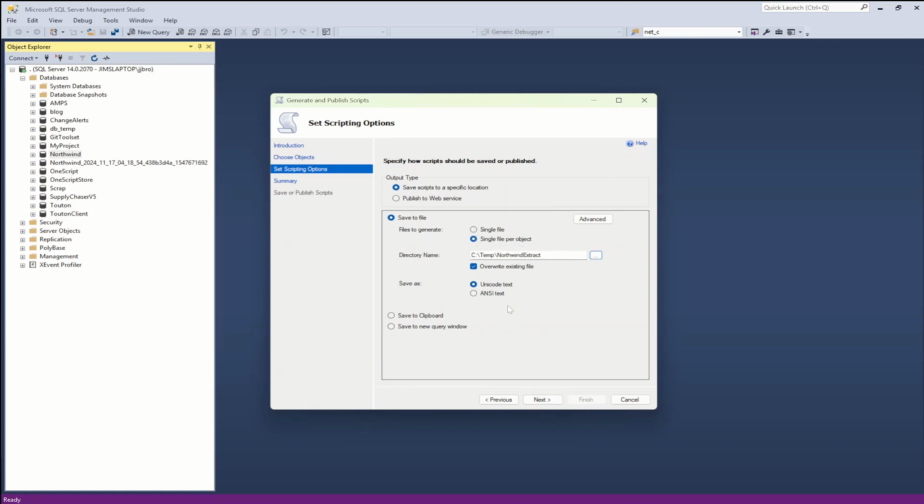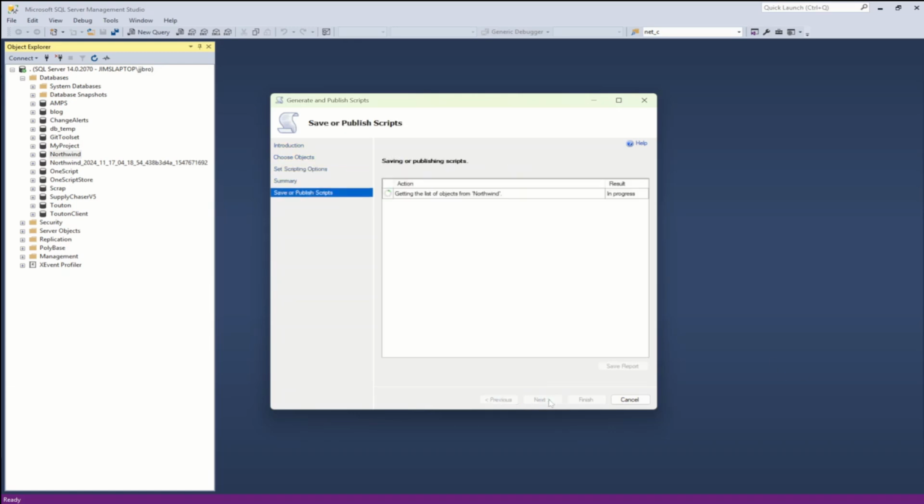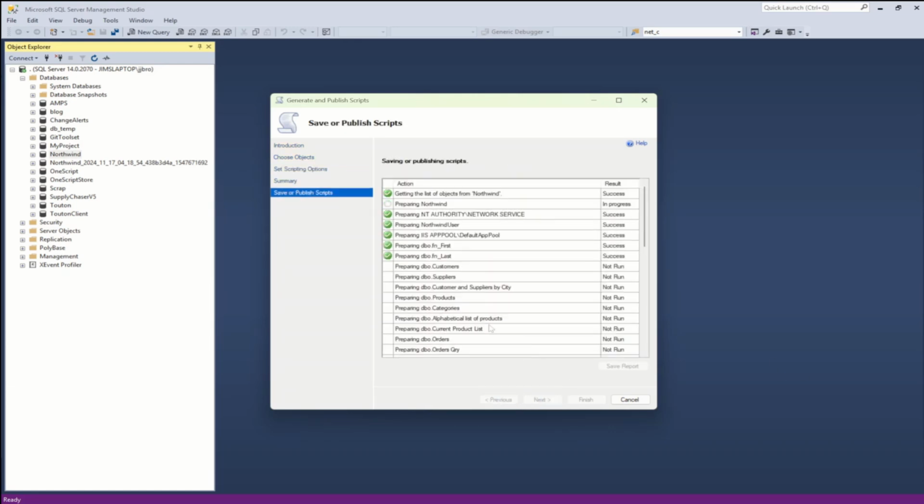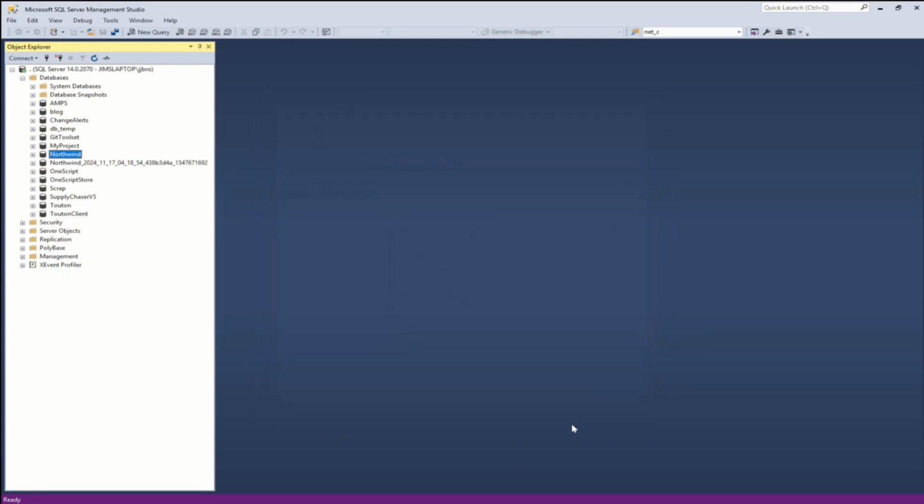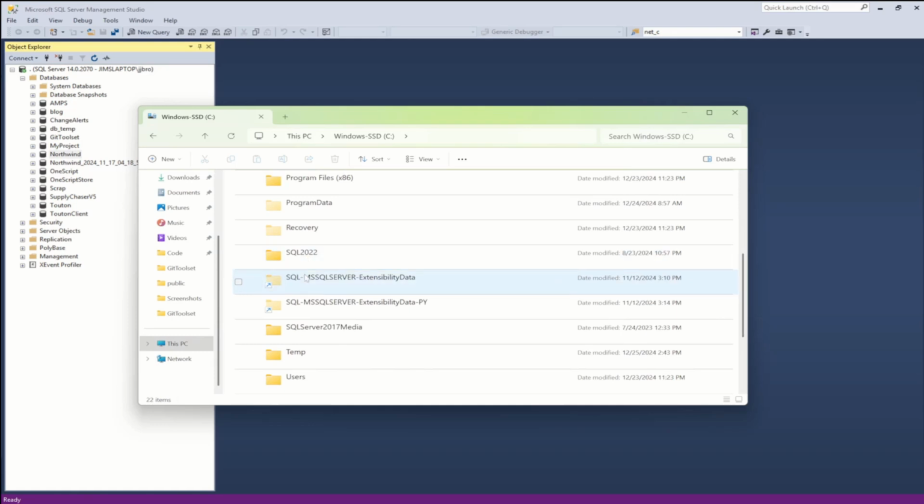I have a temporary directory set up, Northwind extract. I'm going to overwrite the files if there's anything there, and I like to do this option. Next step in the wizard. So that generated all the files. Now let's look at that directory.